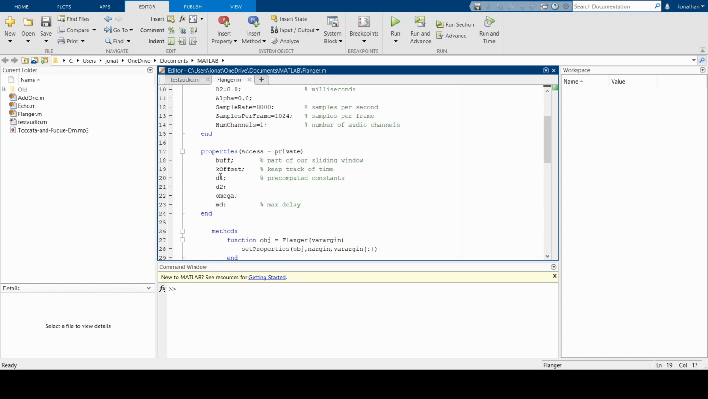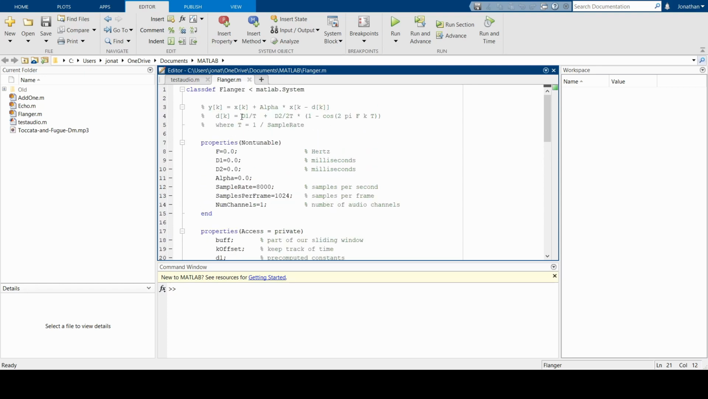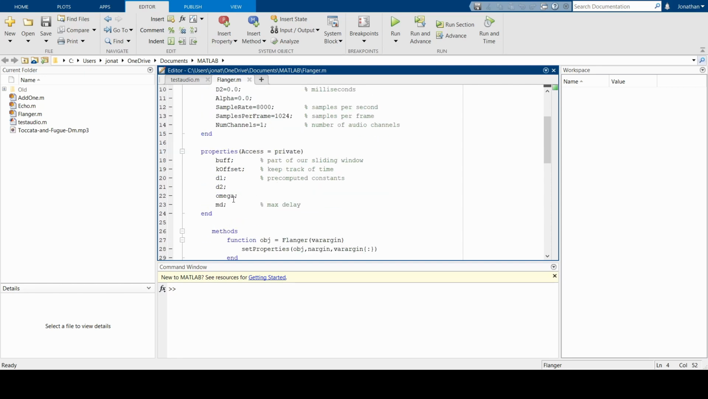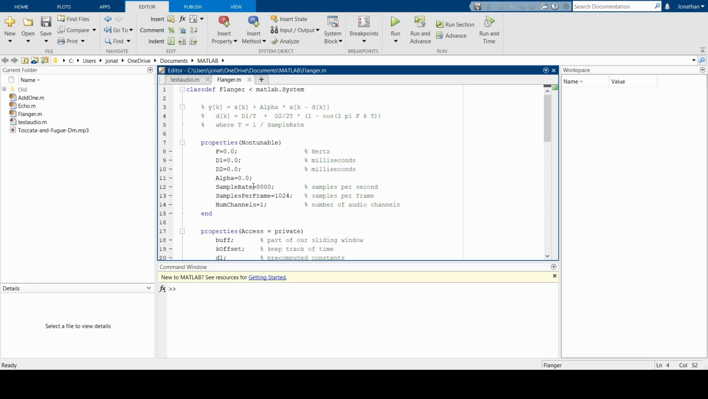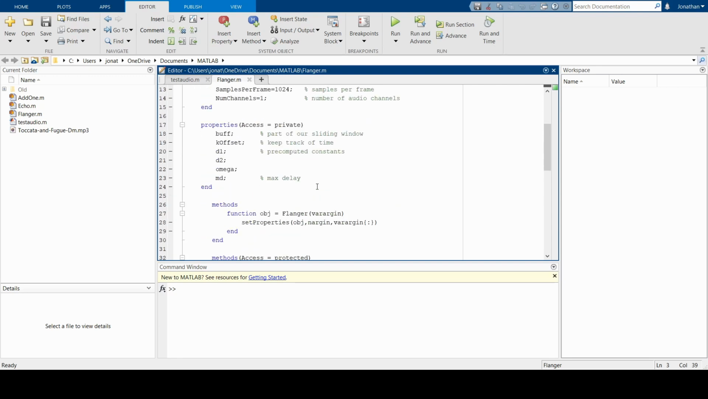And then these three constants are just going to be some calculations. If we go back to the formula here, capital D1 divided by T will be little d1, capital D2 divided by 2T will be d2, and 2 pi f T will be omega. MD stands for max delay. We need to determine what is the largest possible delay value because that's what we have to store in our buffer, data up to that number into the past, max delay into the past.